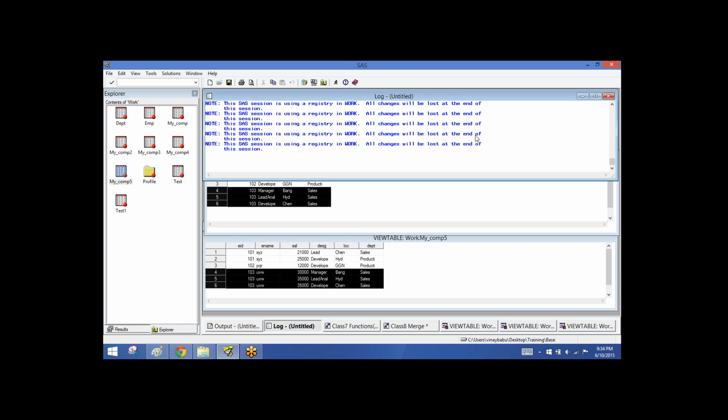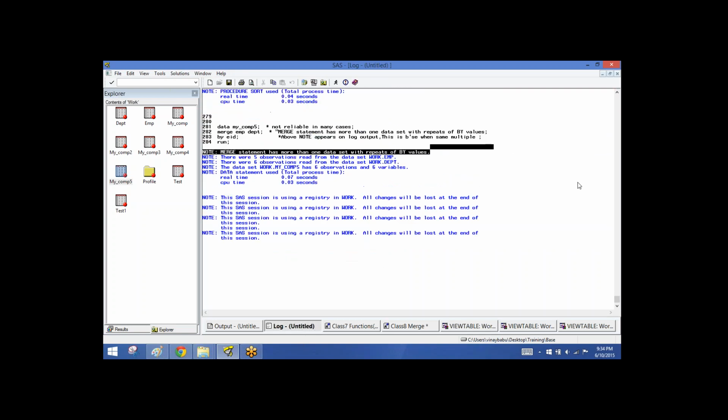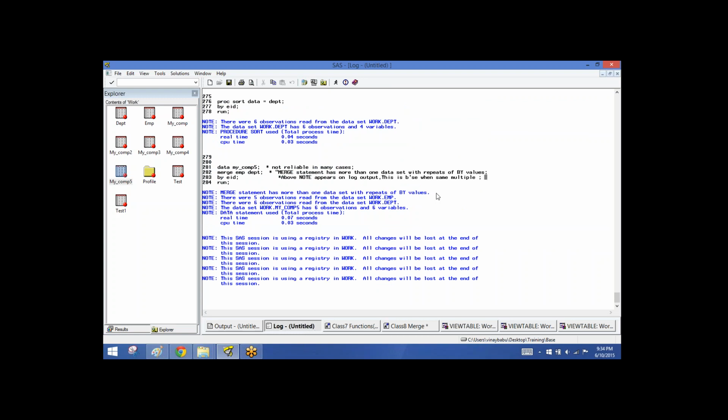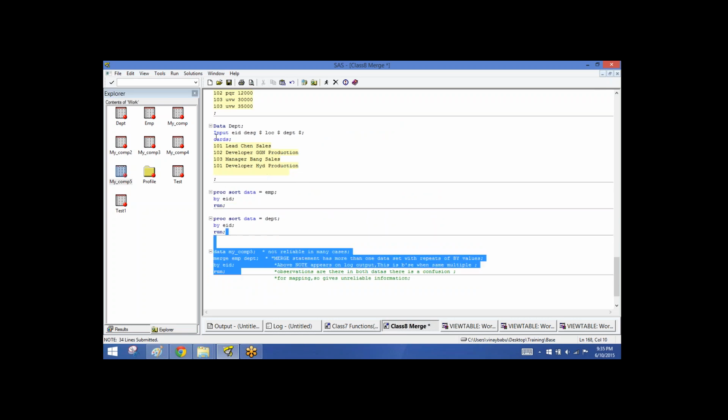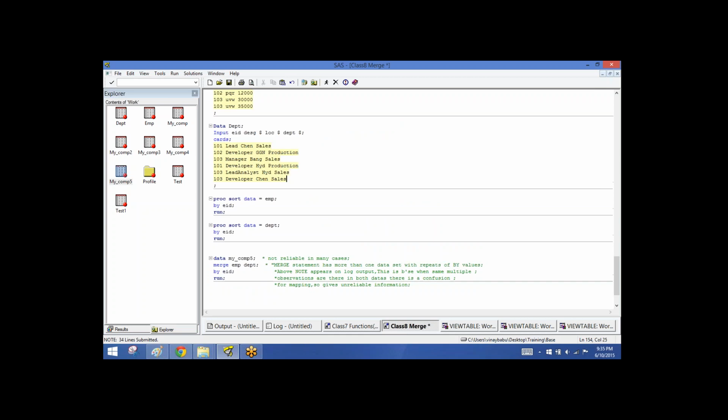But there is a note printed in the log. If you see in the log, merge statement has more than one data set with repeats of by variables. What are those repeats of by variables? Employee ID is repeating, right? Here I have only two records, then I might not have any issue. Let me run like this. We need some other factor to merge actually. So you see in the note, not reliable in many cases, merge statement has more than one data set with repeats of by variables. That is the note printed.